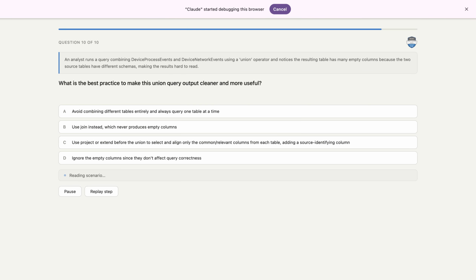Question 10. Scenario. An analyst runs a query combining device process events and device network events using a union operator and notices the resulting table has many empty columns because the two source tables have different schemas, making the results hard to read. The question is, what is the best practice to make this union query output cleaner and more useful? Your options are: Option A.